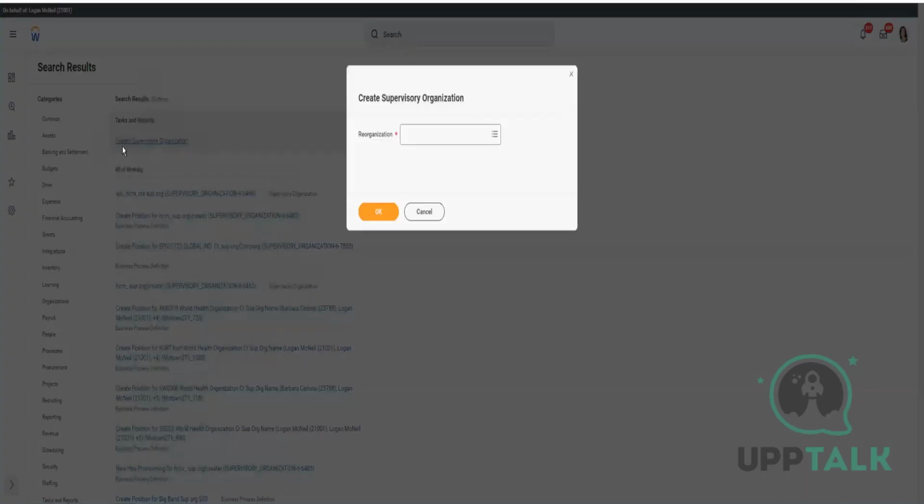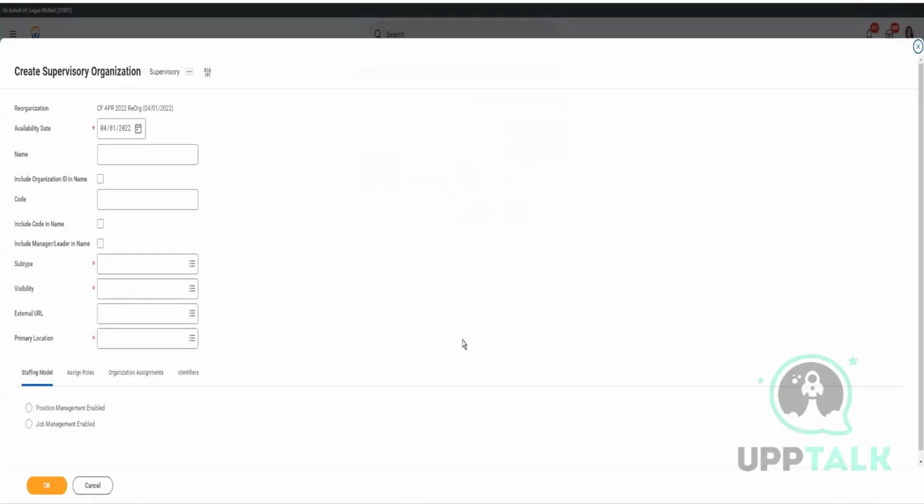When I use the task Create Supervisory Organization, and it's not a subordinate, it's not a superior, it's not one of the two, it does ask me the staffing model, whether it's going to be position management or job management. If I create a subordinate, it will inherit the type of staffing model from its superior organization. So we don't have to fill in or select the staffing model at all at that time.